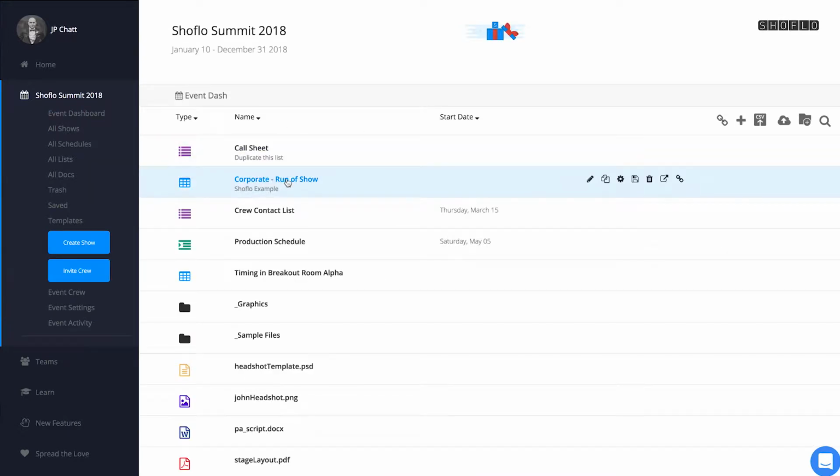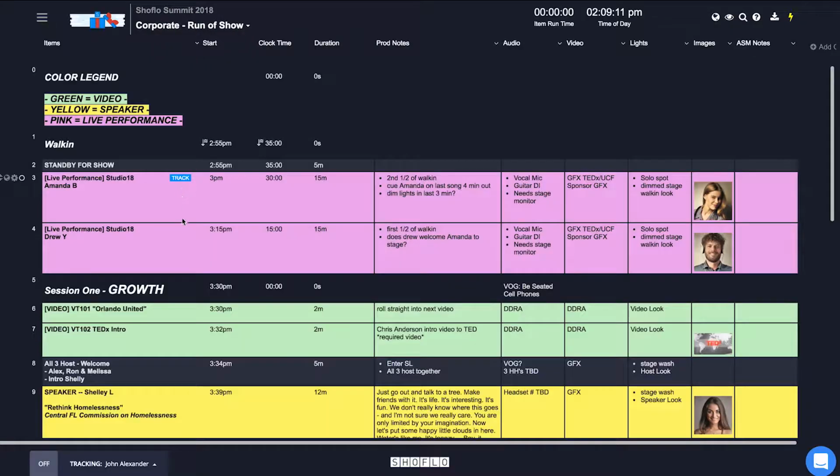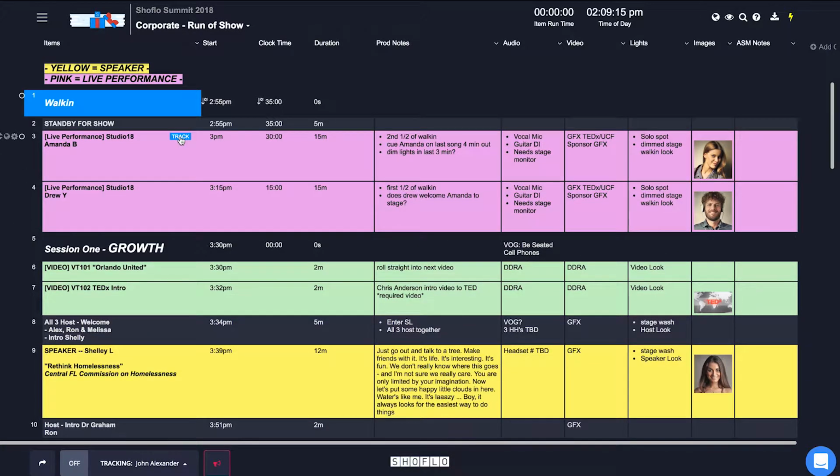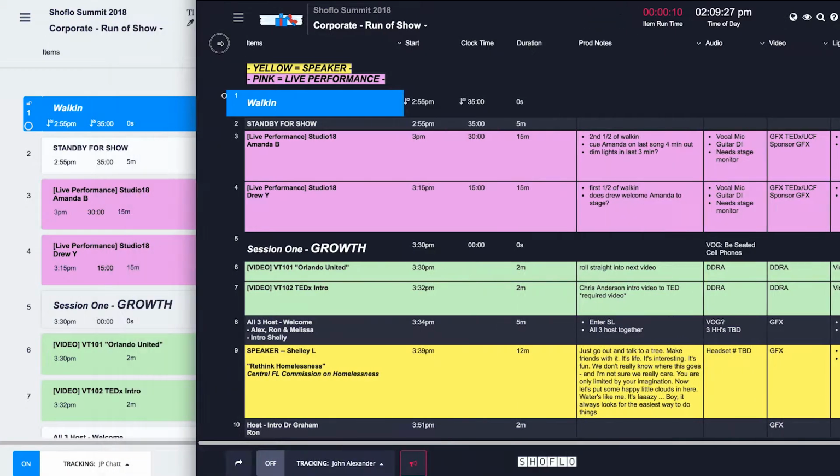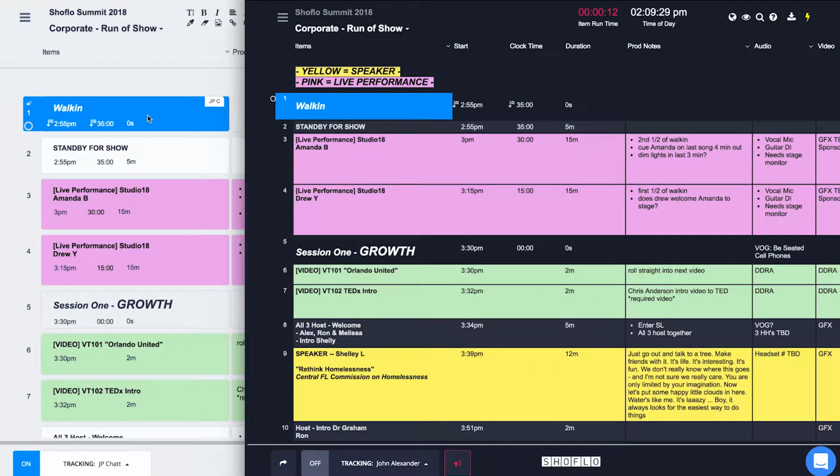Now, if you navigate to your show, you'll notice a new blue button that appears when you hover over an element. Simply click this button to begin tracking that element. Other users will now be able to see your location.